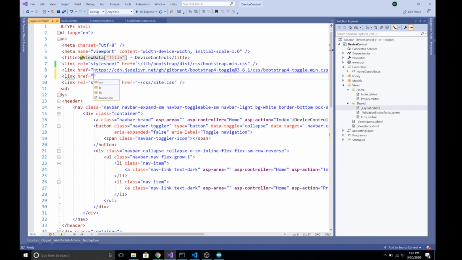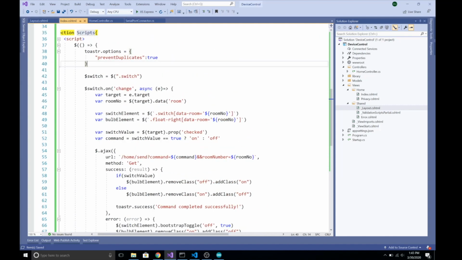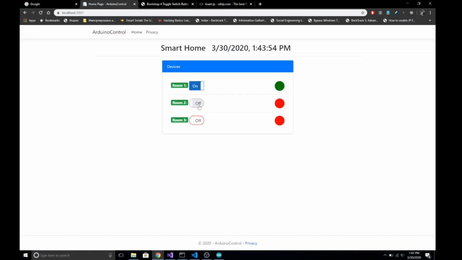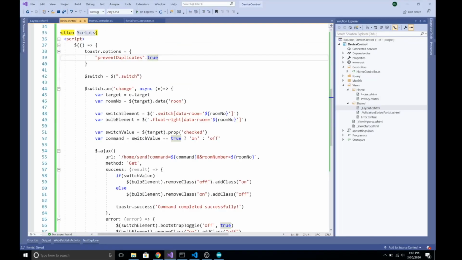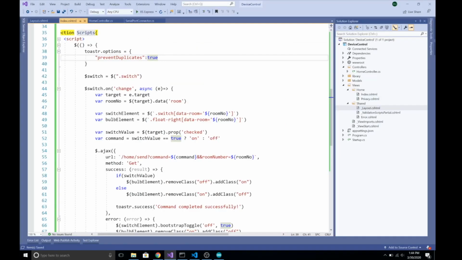Link href equal to this, and then rel equal to stylesheet. With this we can use toaster in our project. And in order to prevent the duplicate pop-ups coming up, I have set the option to prevent duplicates to true. So this prevents duplicates. That means when I click on multiple buttons at the same time, only one message appears, only one notification appears here. And if you set this option to false, then whenever you click any button, you will see multiple pop-ups here. So you can try with this setting.